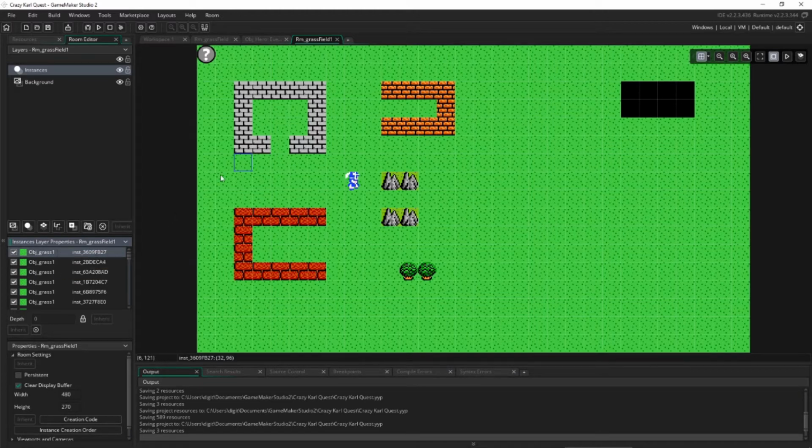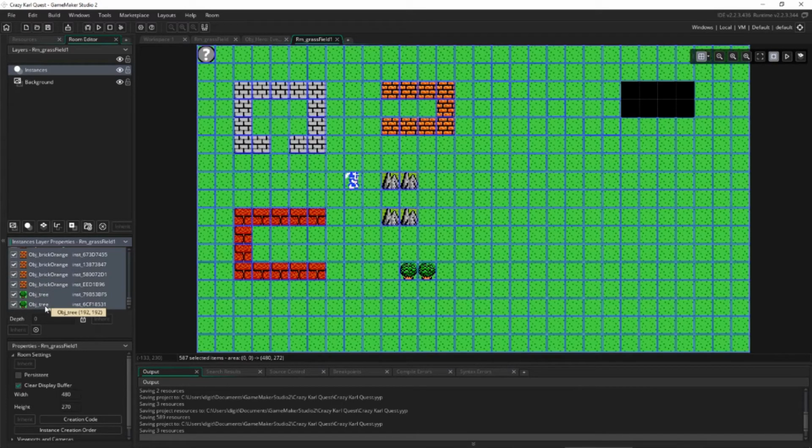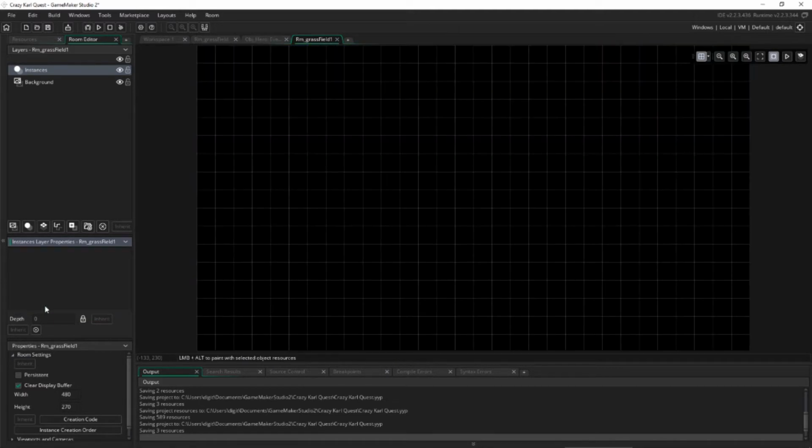Of course, we don't need all these objects in our title screen, so a quick way to delete them all is to go to this instance layer window, and you can select them all by selecting the top item, scrolling all the way down, holding shift, and clicking, and that selects everything. Then just hit the delete key and that will delete every single object.